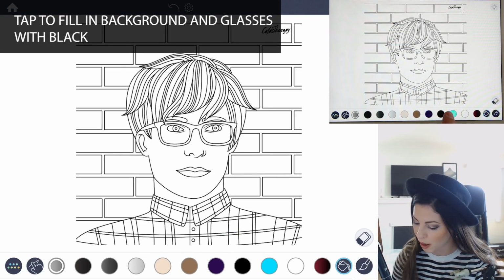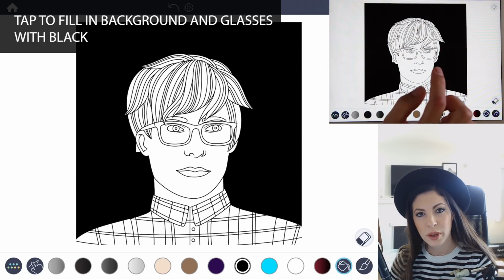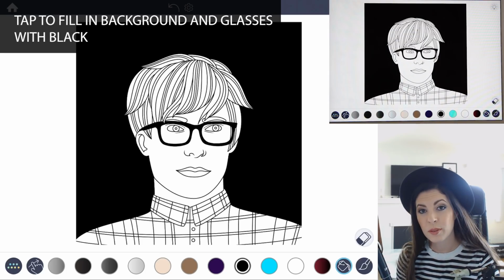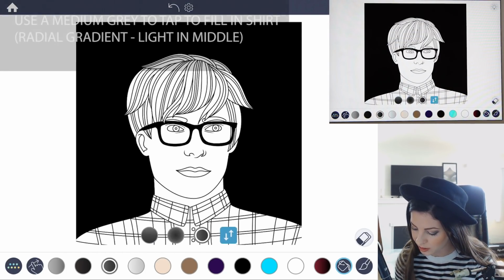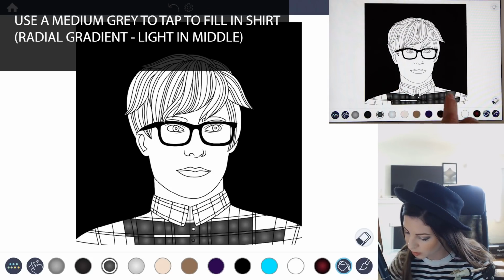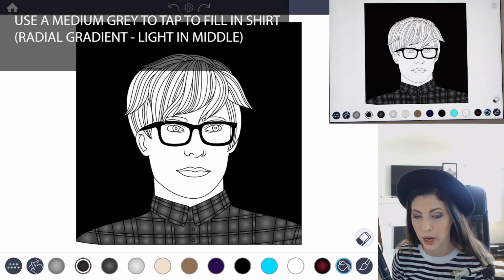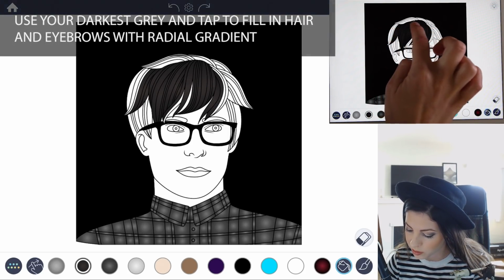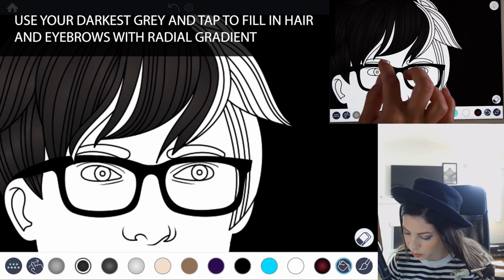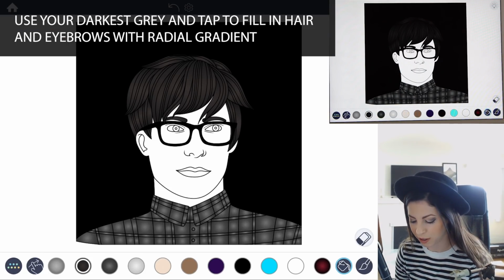So let's go ahead and fill in the background with black. Just tap to fill it all in, as well as his glasses. And then with a medium gray, let's go ahead and set that to a radial gradient so it's lighter on the inside and tap to fill in the shirt. Then use the darkest gray with the same radial gradient selected and just tap to fill in the hair, as well as the eyebrows. Then for the face, we'll use a medium to light gray for that.